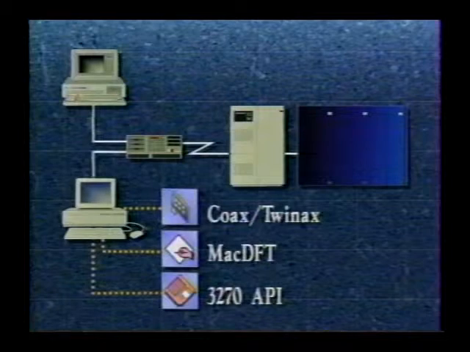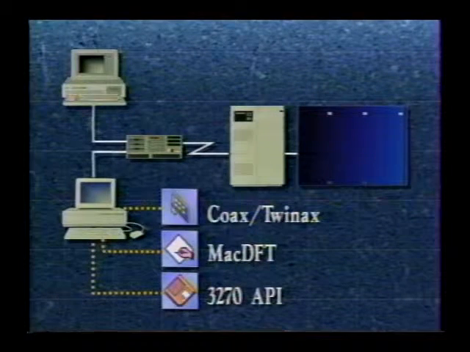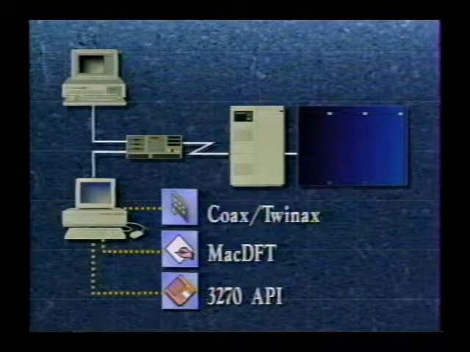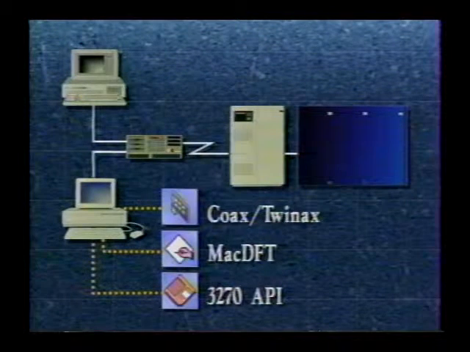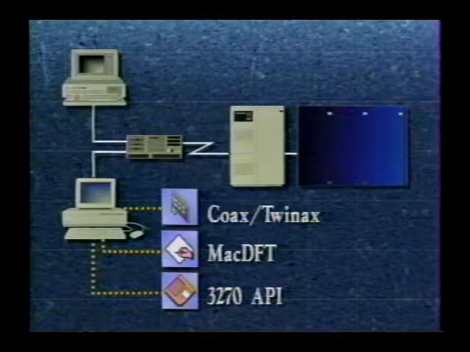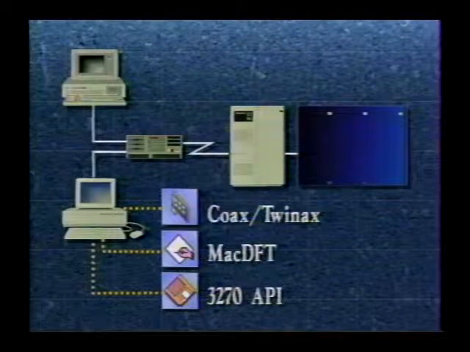We now add a Macintosh 2 with a coax TwinX card and MacDFT software installed. We'll talk later about the 3270 API and how it can be used by Macintosh programmers to create Macintosh applications that use these facilities. What I'd like to do now is talk more specifically about functionality and implementation issues. The first topic is how to install and configure the coax TwinX card and MacDFT.